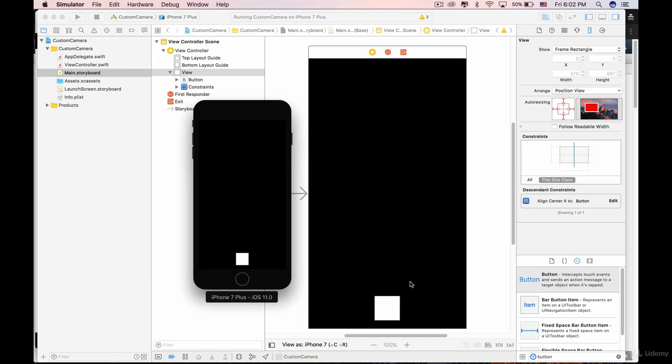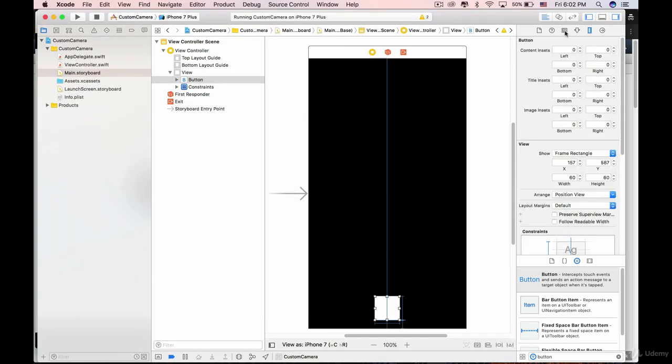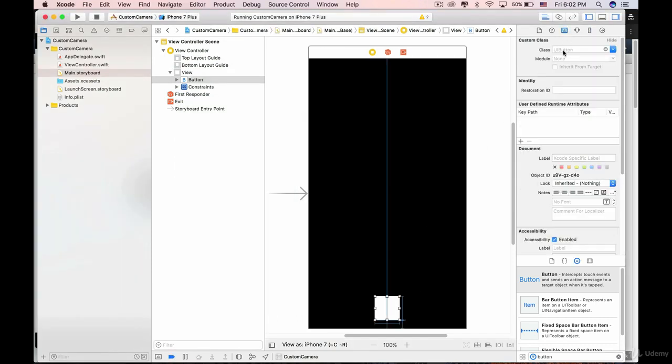We want the camera button to be a circle. The corner radius of it needs to be half its frame height or width. Double-click on the key path field of the new attribute to edit the key path for the attribute. Set the value to layer.cornerRadius and hit return to confirm. The type attribute is number and value is 30.